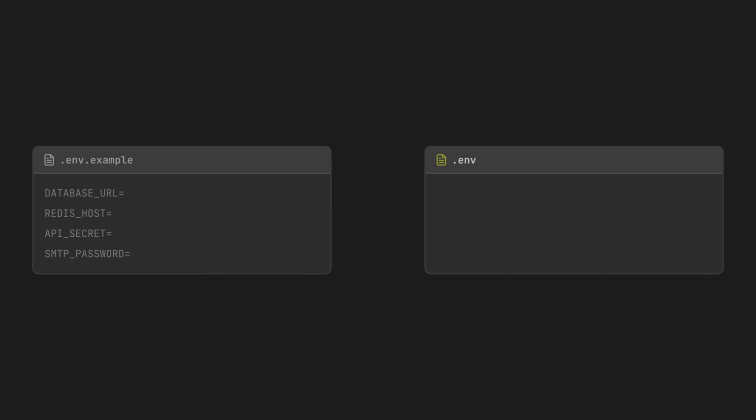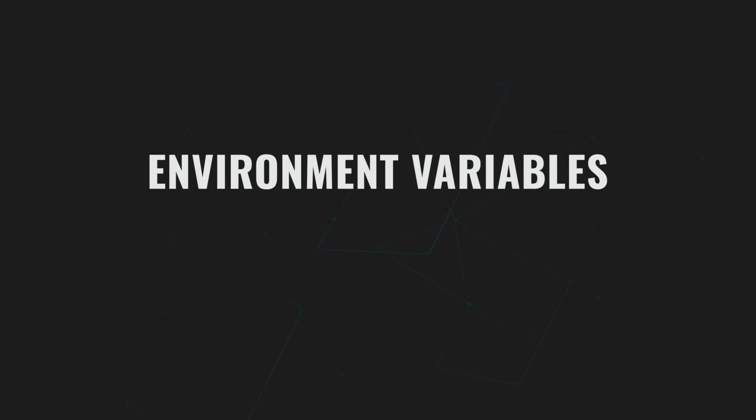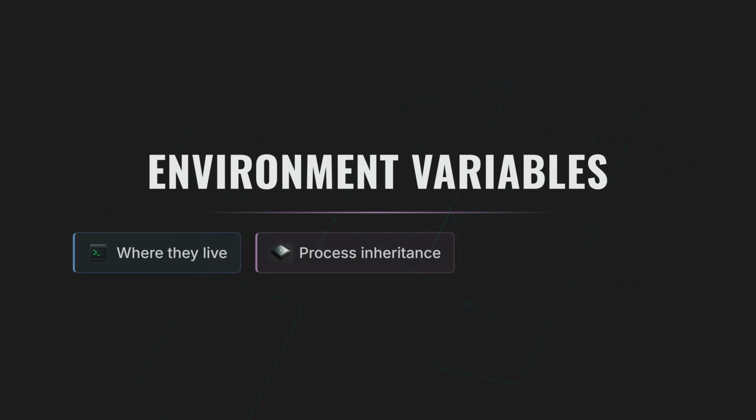We treat environment variables as copy-paste configuration and don't usually think about what's happening underneath. In this video, we'll see what environment variables actually are at the OS level, work through how they move between processes, which explains most "works on my machine" problems, and end with the build time versus runtime split.